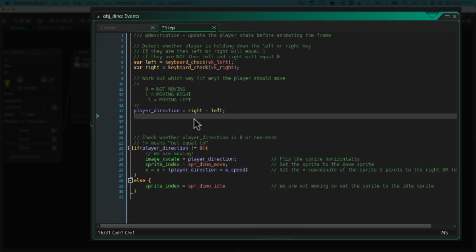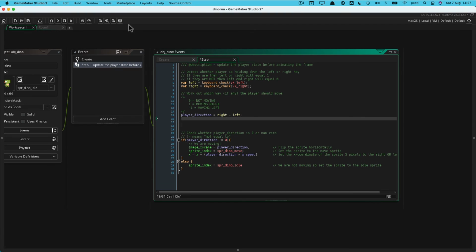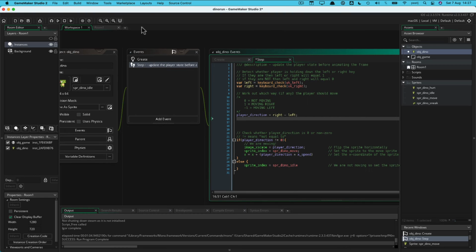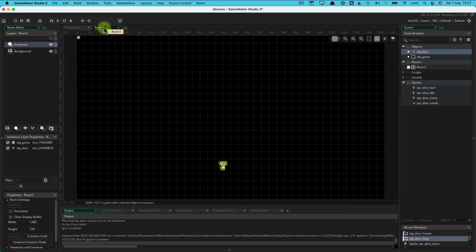Now we know that our room is 1280 pixels wide, starts at 0 and ends at 1280, and we can check that by getting our windows back, going into our room and having a look at our room properties down here and the width, 1280.